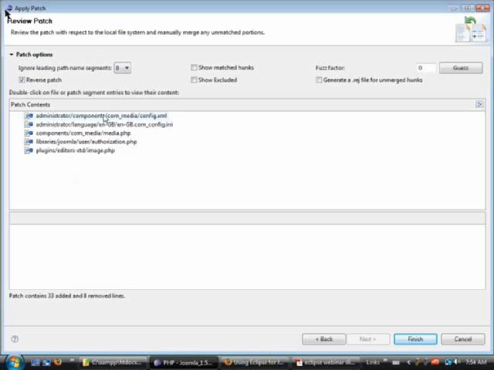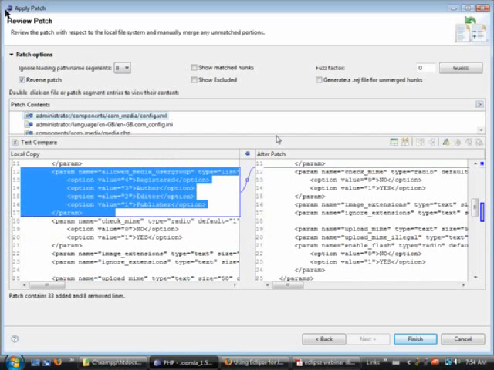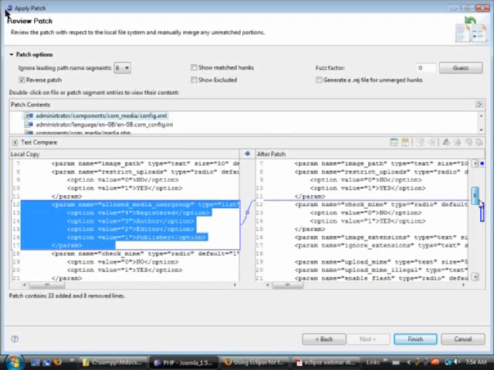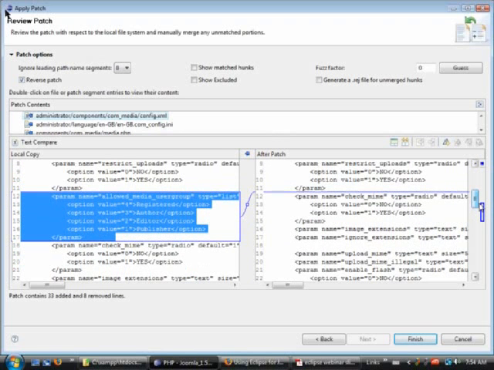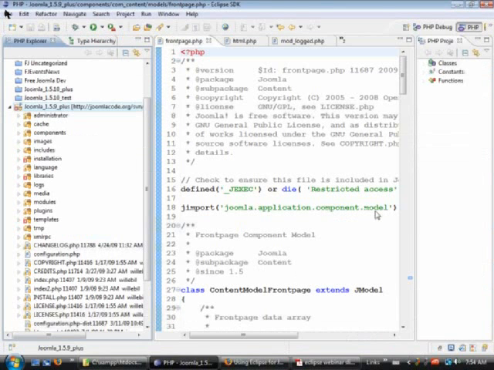And if I double click on one of these, it'll actually show me visually in the compare editor the effect of this patch would be. So this is changing an XML file. The local copy has an extra parameter in here for the XML file. So when you're working with patches, it's really handy. You can get a visual indication of what the patch is going to do or what the patch did do.